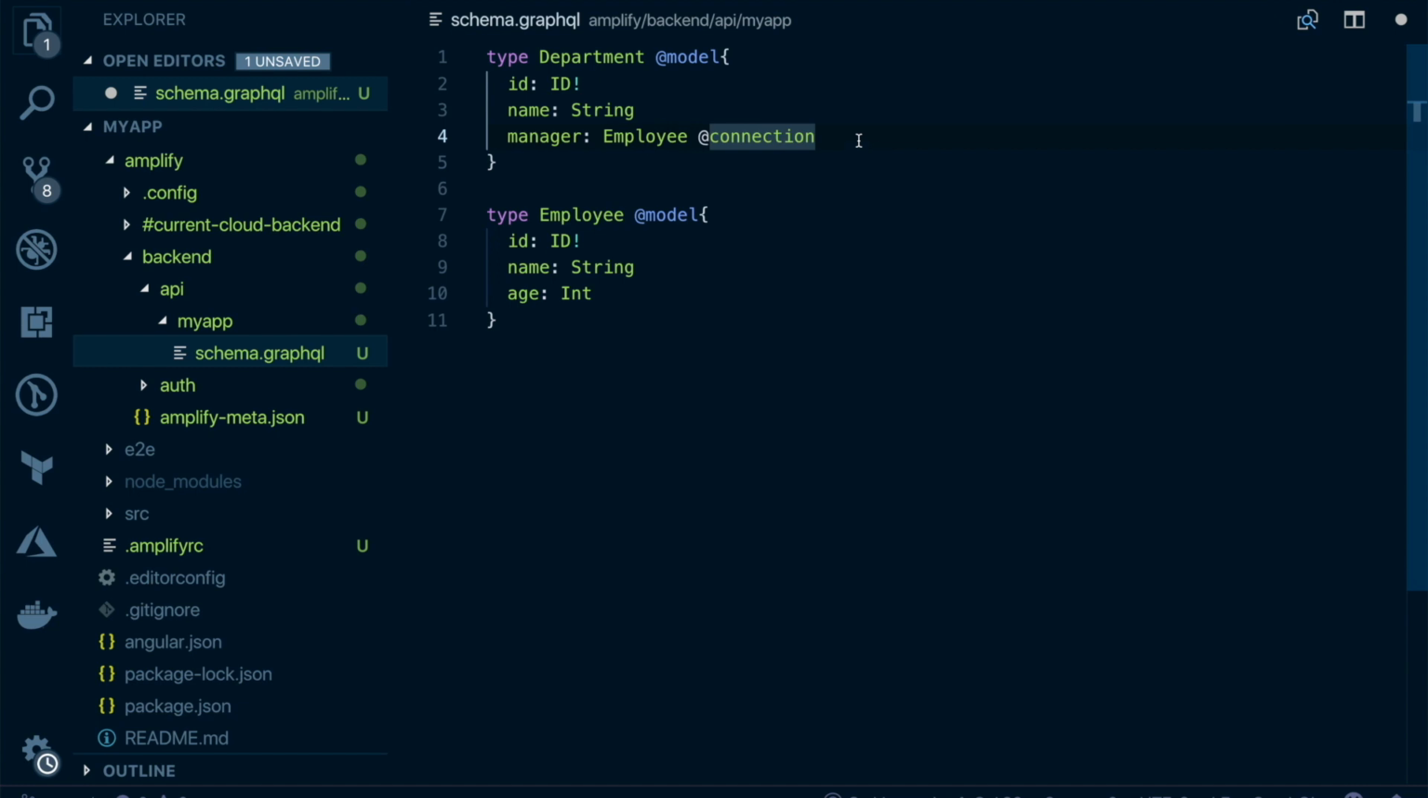Now here's what happens. When Amplify compiles this schema with these directives, it's going to create this department table in DynamoDB, and it's going to create an ID attribute, a name attribute, and it's going to create another reference for the manager by adding an attribute called manager ID. So the department table then has a reference to the manager's ID. So let's see this in action.